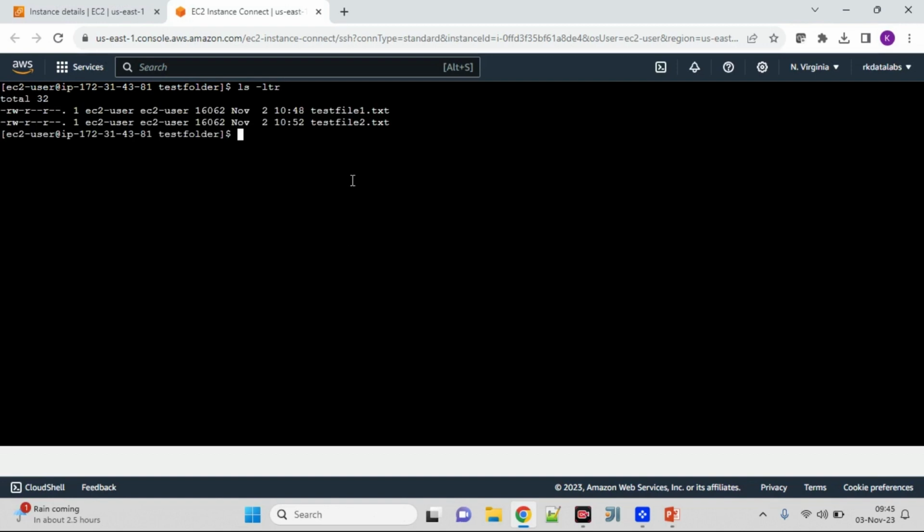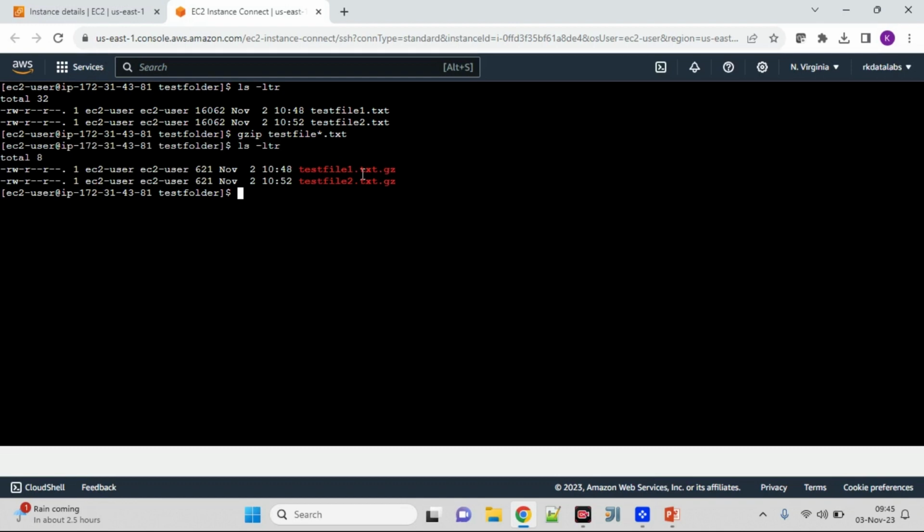We have two different files, so I'm going to use the command called gzip to compress both files. How should we do it? testfile*.txt, which takes both files 1 and 2. Now I just use it, and it makes the extension .gz. If you notice, the file size has come down to 621 bytes from 16 KB. So it zips your files with the extension .gz.